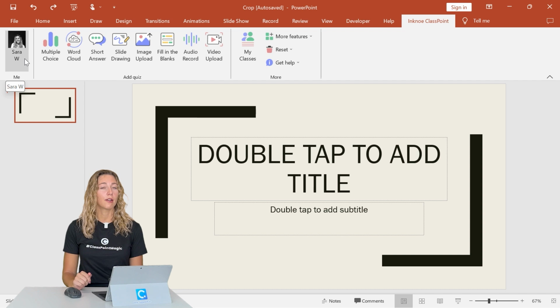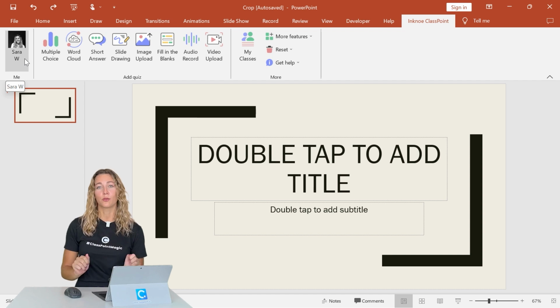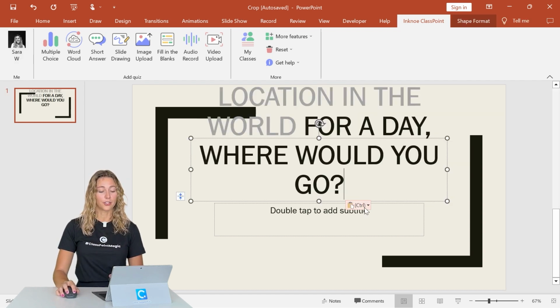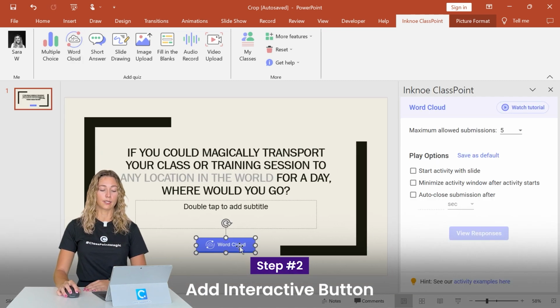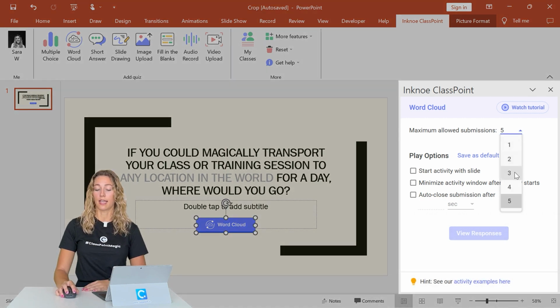I love using word clouds for warm-up icebreakers, summarizing key points, quick check-ins, or getting feedback. However you want to use your word clouds in your presentations, first step is to just add your question onto your slide. From there, we simply need to click on the word cloud button on the ClassPoint tab. You can move around this button and customize your question here in the side panel.